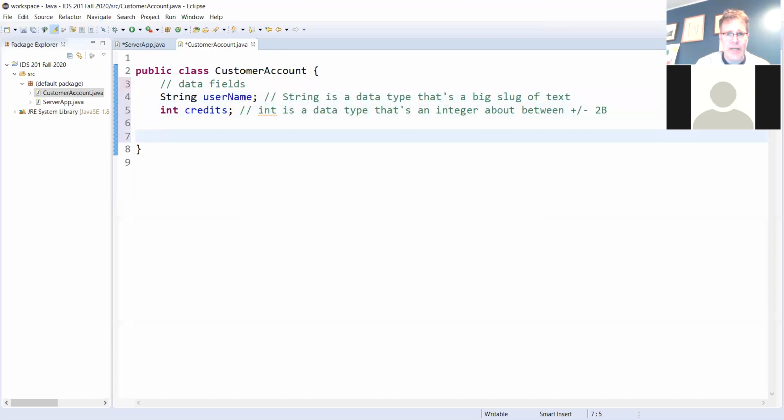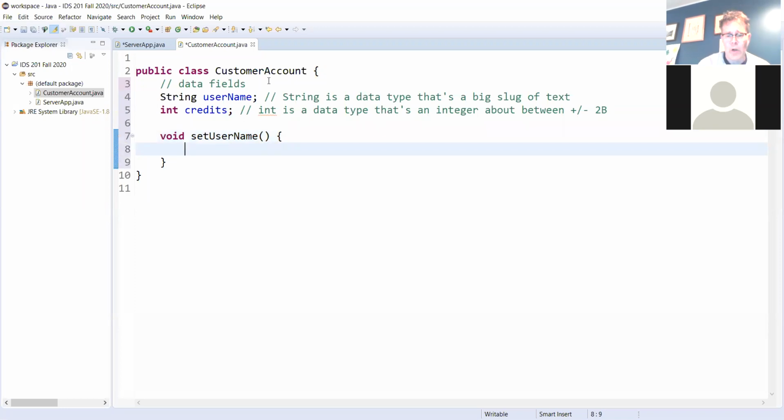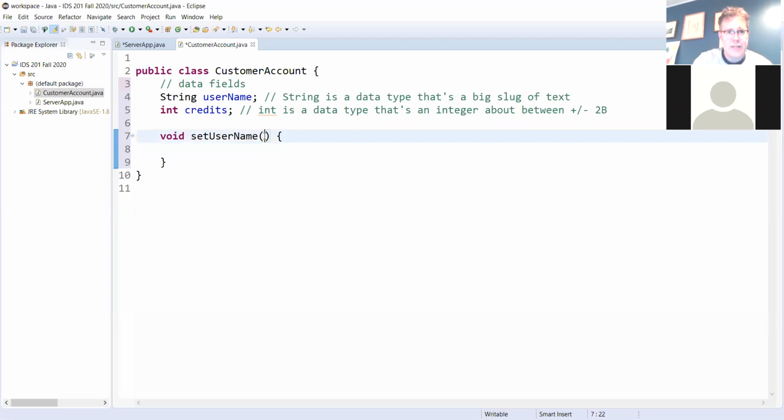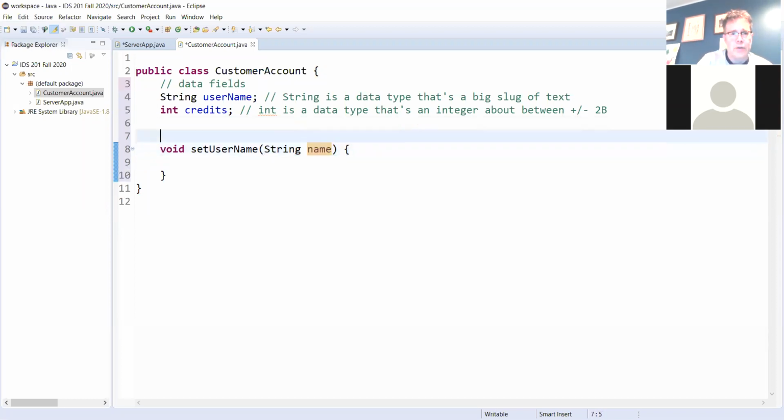And here I'm going to create two methods. So I'm going to do two things. So I'm going to do, actually I'll do a few of them. I'll do one that's set username. And the void here just means it doesn't return any value. So I'm going to have this method accept a string name. So I'll put in a little note here.